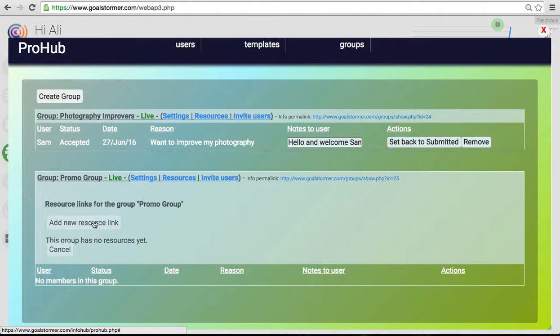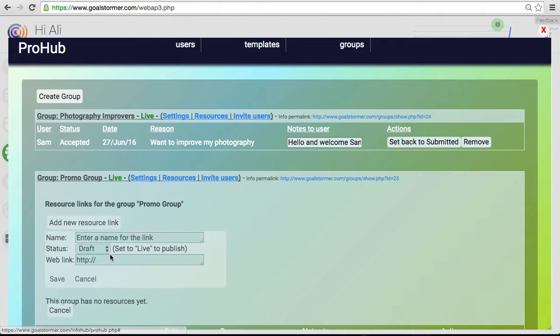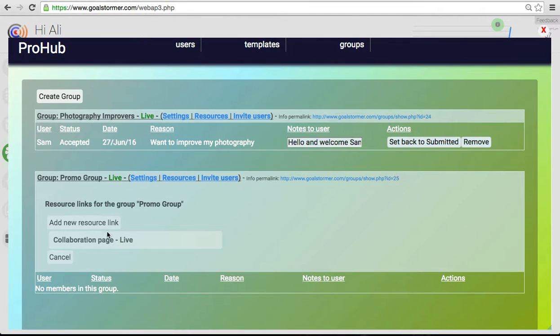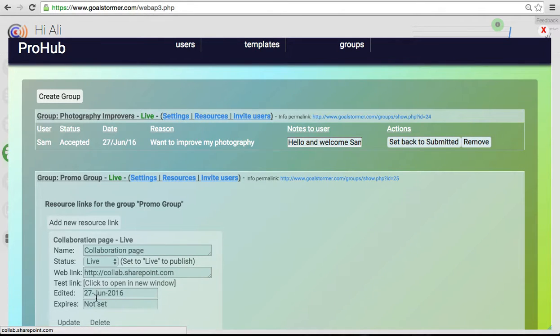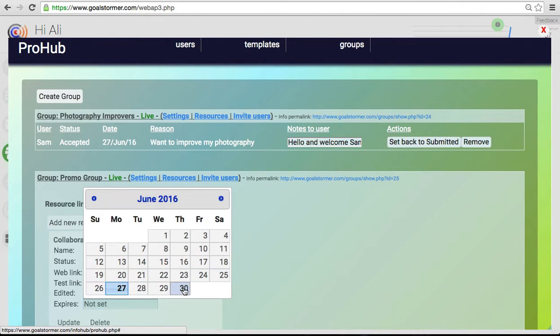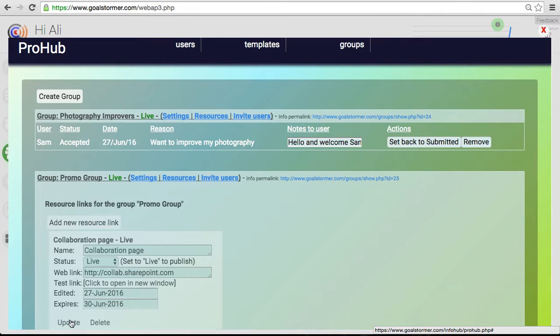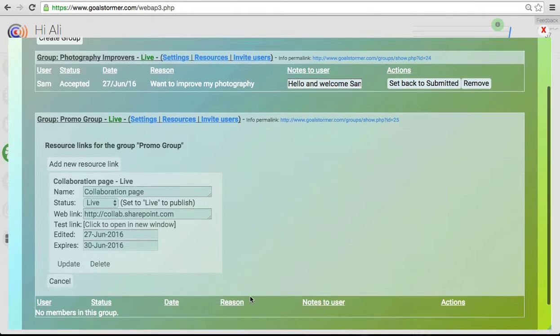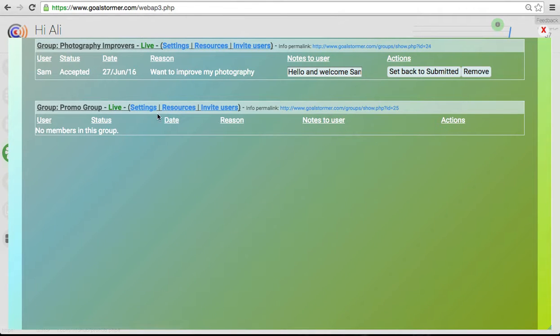So we'll save that. Here we have a new card for our promo group, and I can also add resources in here, and resources are just web links, so pages. We might have a SharePoint page, for example, a collaboration page, something like that, just a web address, and we'll change that to live, and we'll save that. You can add as many resources as you need. You can click on these once they've been saved and set expiry dates as well if you want to limit the time availability of these links. So that's fine, we've added our resources there.